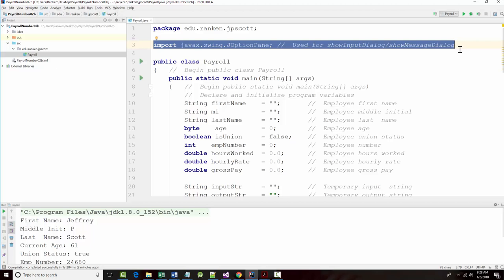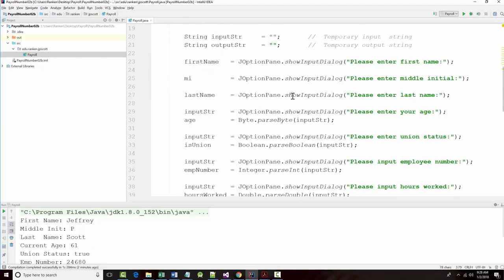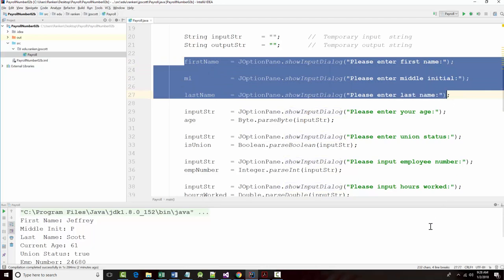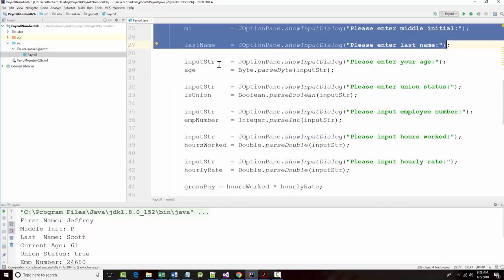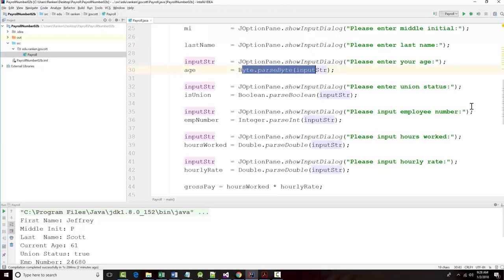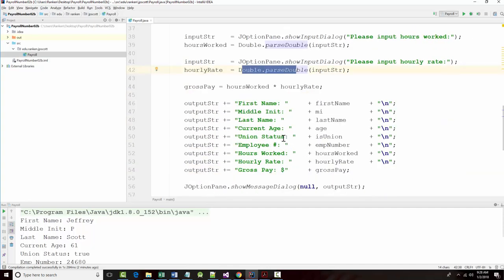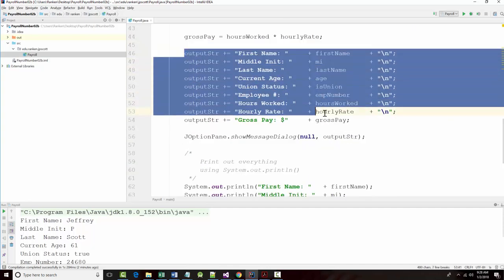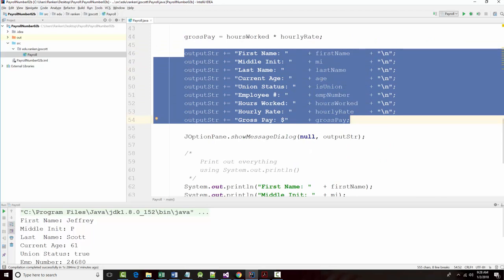Then we replaced all those scanner statements with JOptionPane show input dialog. If they were strings, I could do them directly. If they were not strings, I had to use an intermediate value, which was inputStr, and then I had to parse it, which means convert it. This means convert what I put into that box into a byte, a boolean, an integer, a double, a double. Then I created an output string that had everything that I had been working with.